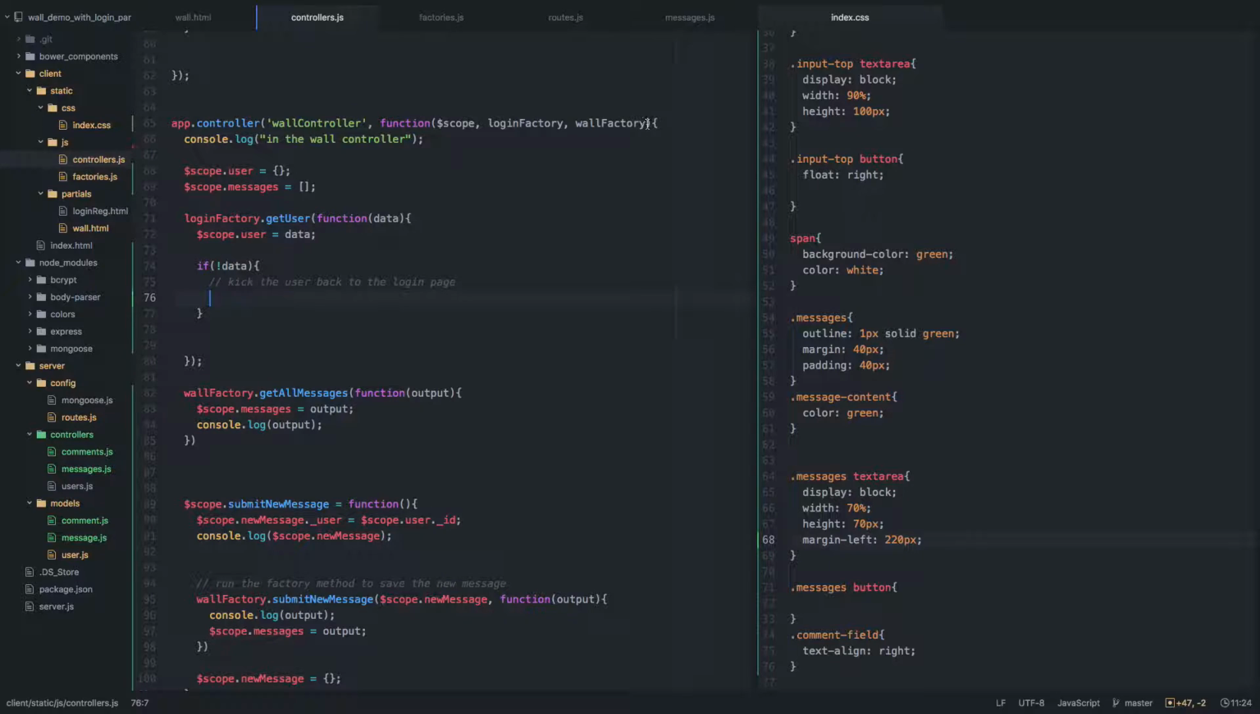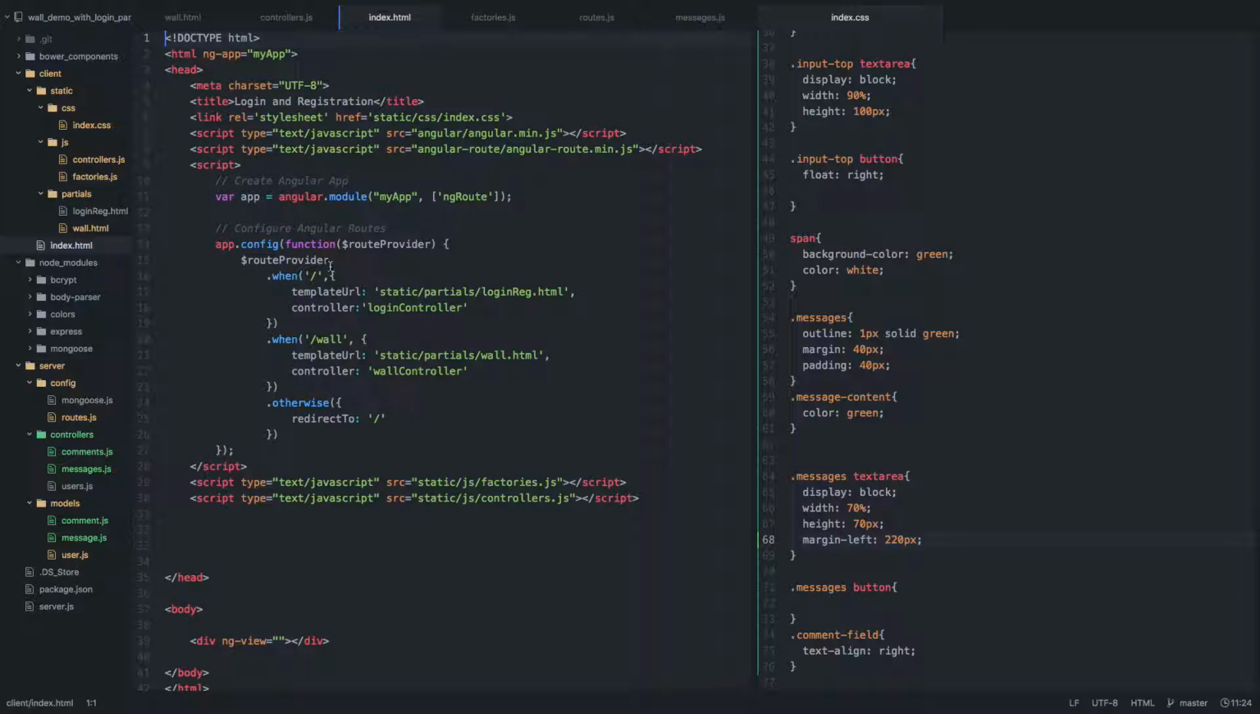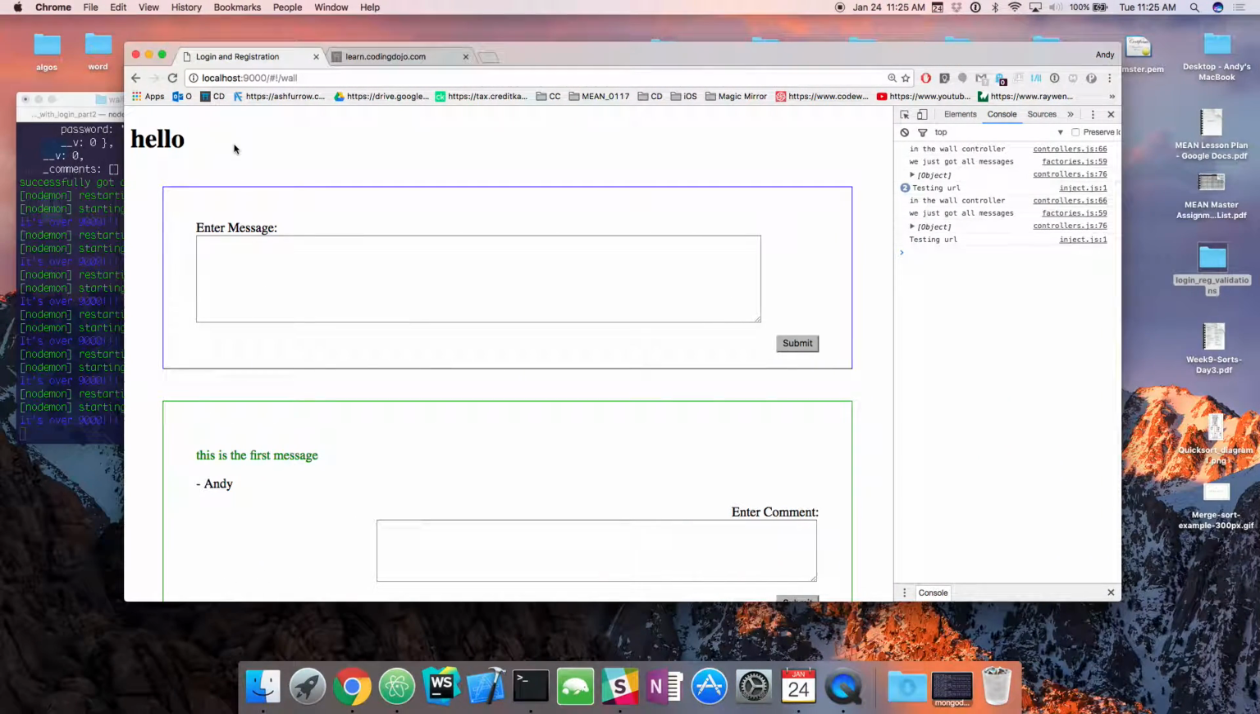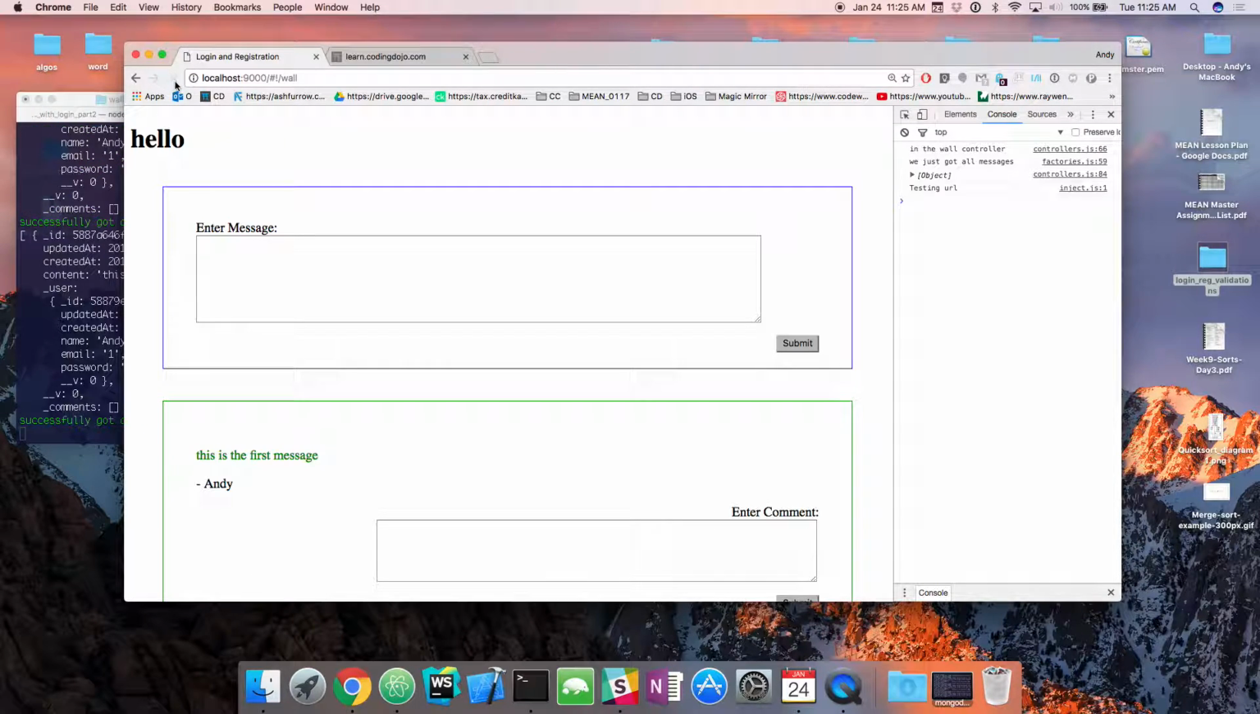So using that, we're going to have to pass in the $location dependency, and it's going to be $location.url, and this is going to be the URL of the login, like that. Okay. Now we can take a look at our index. Okay, there is no login route. It's just the root route. So we can go back and just change that to the root. And if we refresh, it should kick us.